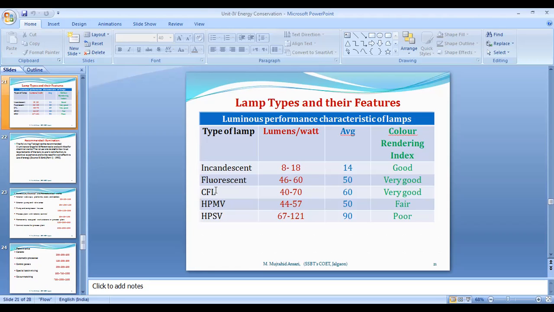In any type of garment and fabric shops, nowadays we are using LED light, because LED light has numerous advantages over the fluorescent lamp and CFL lamp. The light output is very white, meaning the color rendering index is very good, and it is more efficient as compared to the fluorescent lamp and CFL lamp.